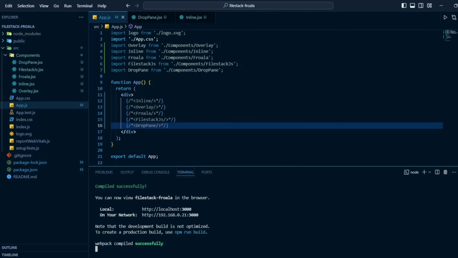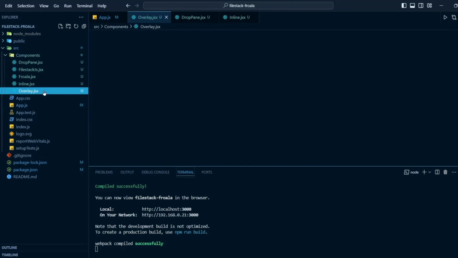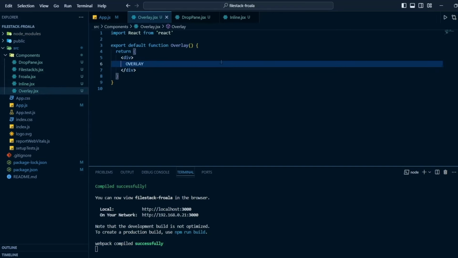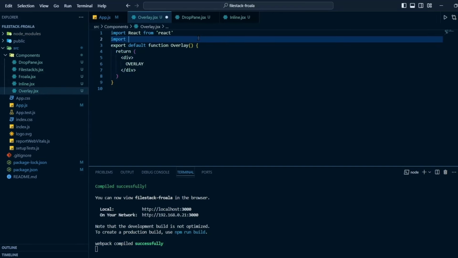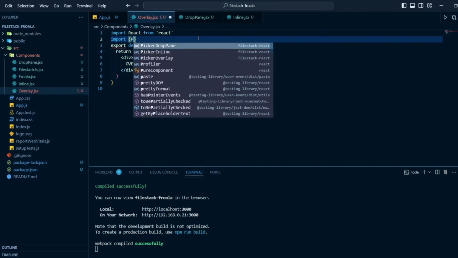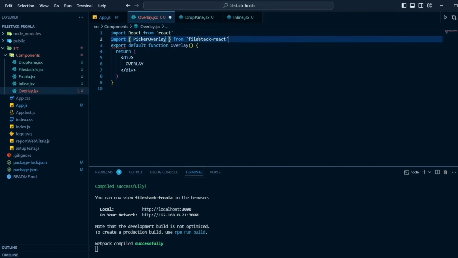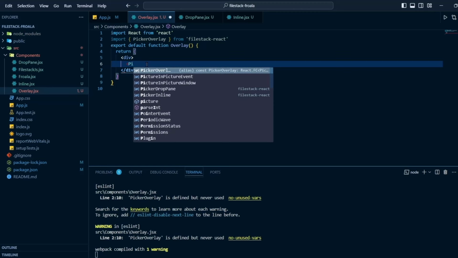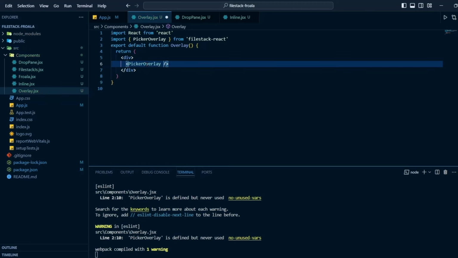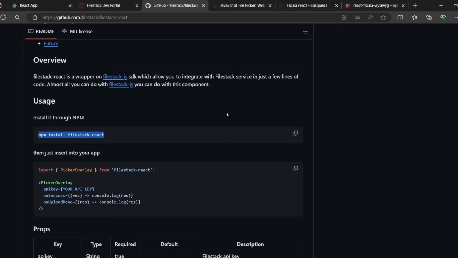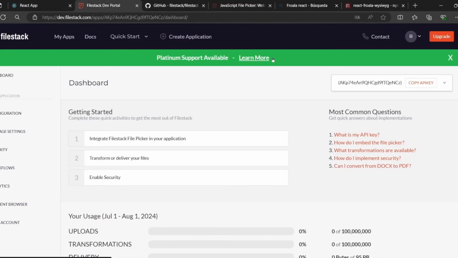Our first picker, the overlay one, will essentially be displayed over the entire web page. And to use it, you just need to import the picker overlay component from the Filestack React SDK and create this component in your view. Then you just need to add your own API key. An API key is an identifier of your account, and you can find this API key when you log in to your Filestack developers portal in the right corner.